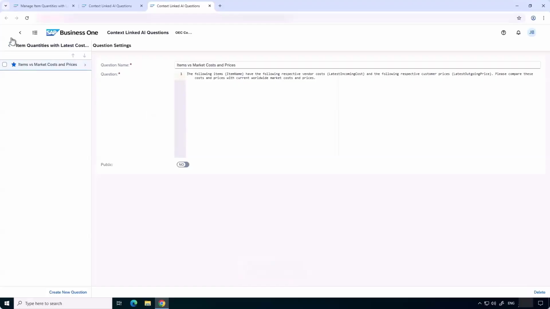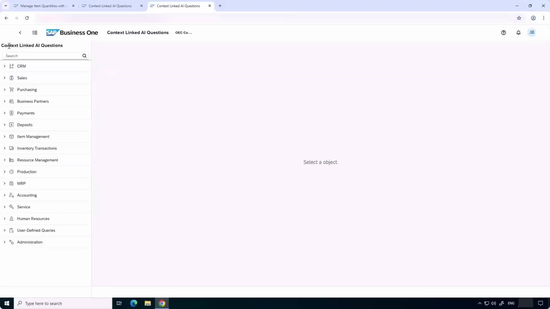And let's just take a little bit of a look at this app, which allows us to see all the questions for all the items, all the screens where Ask AI has been enabled, and we call it context-linked AI questions. And you can see all these modules. I'm not going to drill down into them to show you absolutely everywhere where we've enabled it. But I'll just expand the user-defined queries.